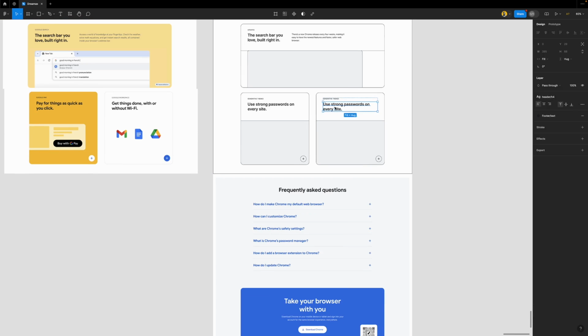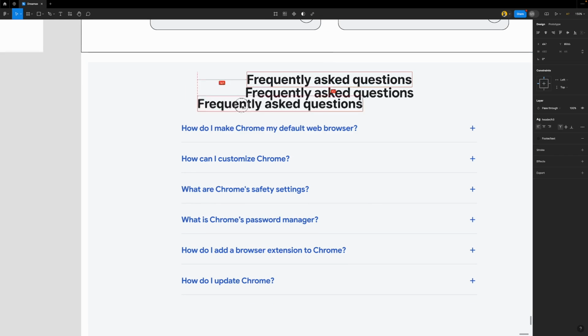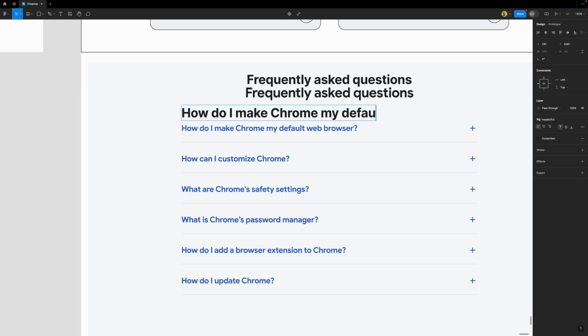So we're going to grab one of the text from here. Let's see if the text matches up. H3. We're going to type in frequently asked questions. Spread that out. Yep, that's perfect to me. Duplicate this. We're going to type in, how do I make Chrome my default web browser?